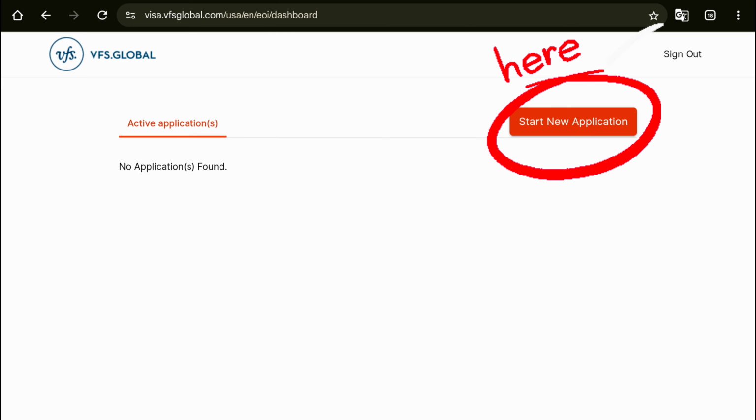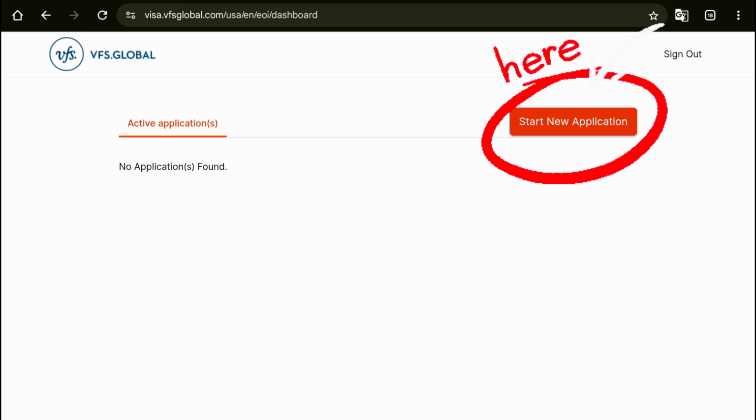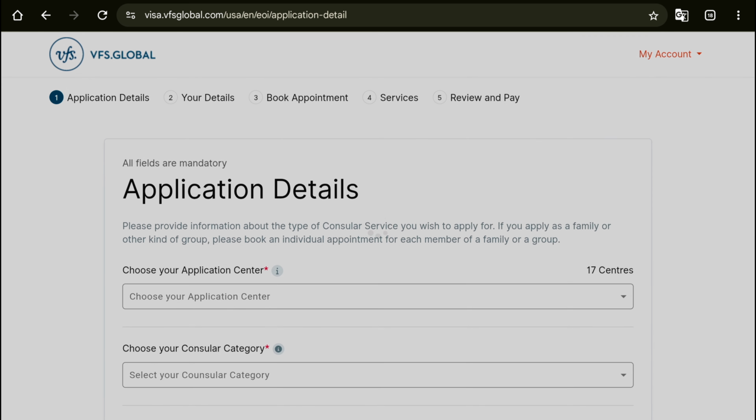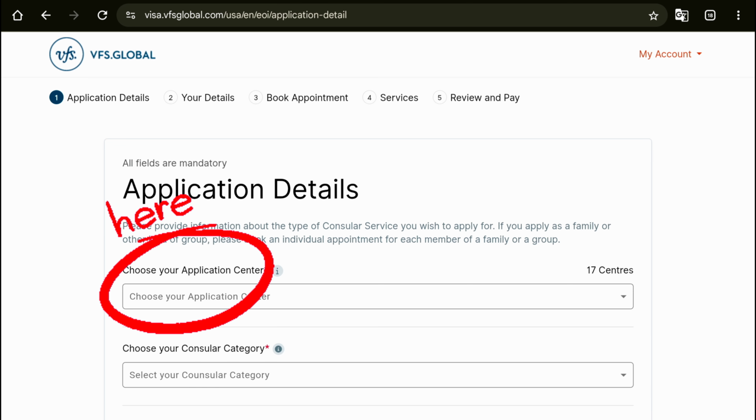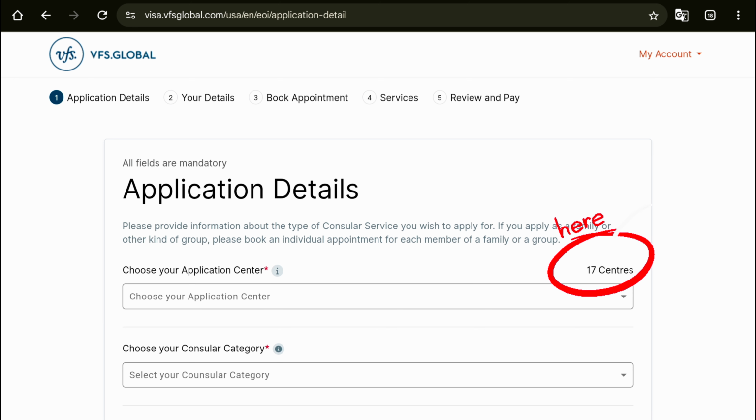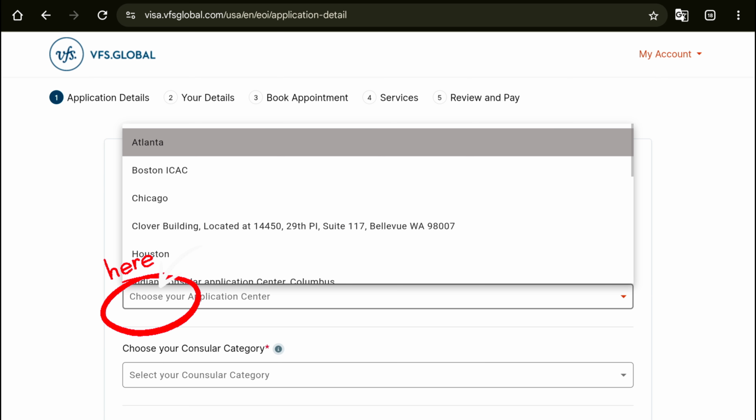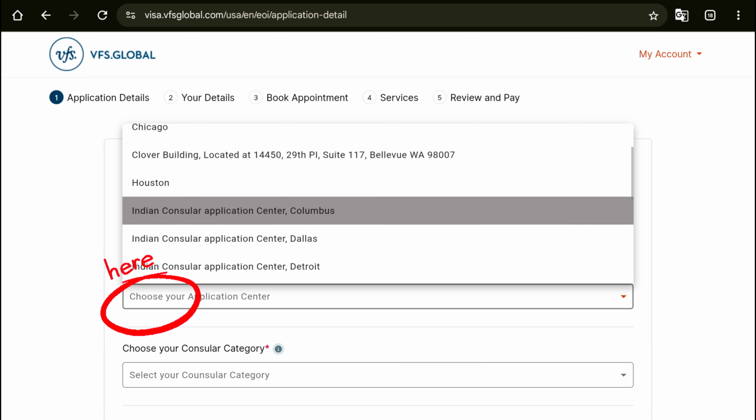Again, you need to start a new application. This will cover all the candidates, kind of grouping. Choose your application center. This is the center where you need to travel personally and drop the documents. Make sure you choose the nearest application center. There are 17 centers across North America. This is very important. There could be a city nearby, so choose it, don't travel too far.